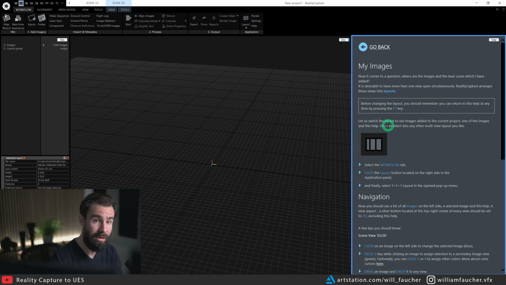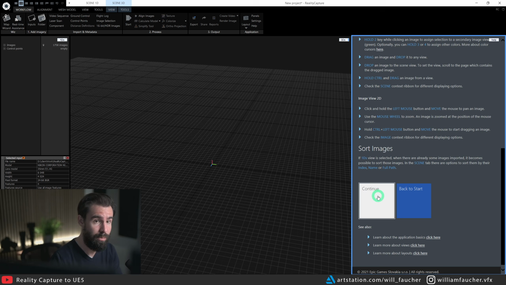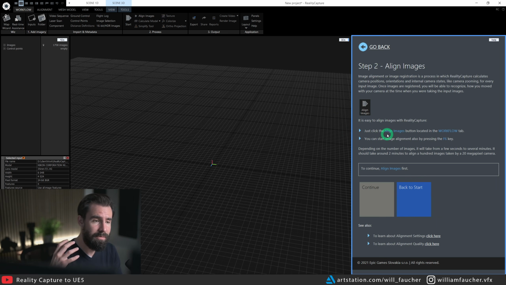It's going to tell you about the window layouts and the navigation, which we already talked about. So we're going to click continue one more time. And now the next step involves aligning the images. Unfortunately, this sounds a lot more complicated than it really is. This is an automated process. RealityCapture is going to do the aligning for you. You just need to hit the align button and let RealityCapture work its magic.